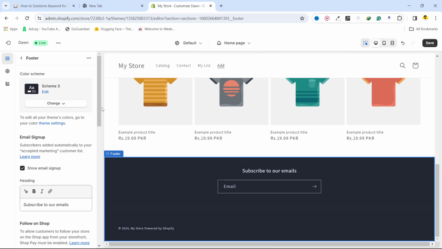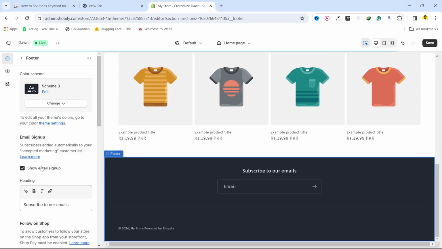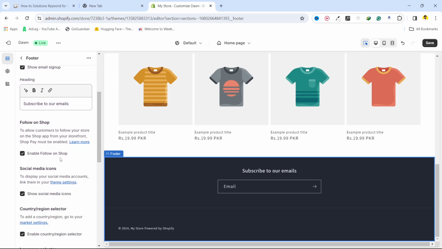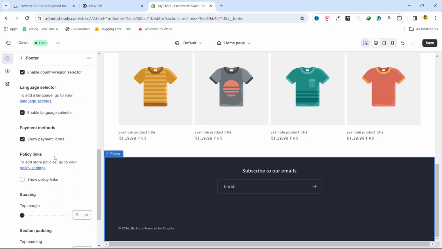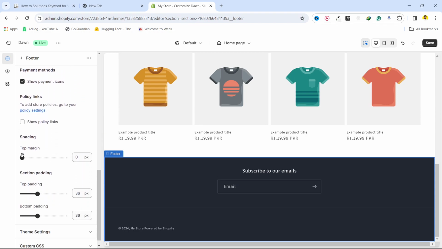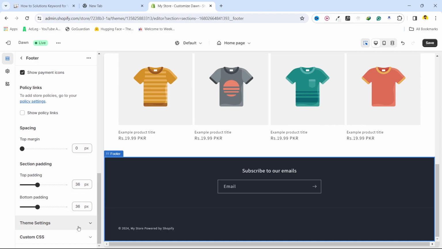If you want to add email sign up, you need to check mark this box, and if you want you can add follow on shop, social media icons, country, region, language, payment method. So it is up to you what you want. You can add spacing margin from here, top padding from here and bottom padding from here.